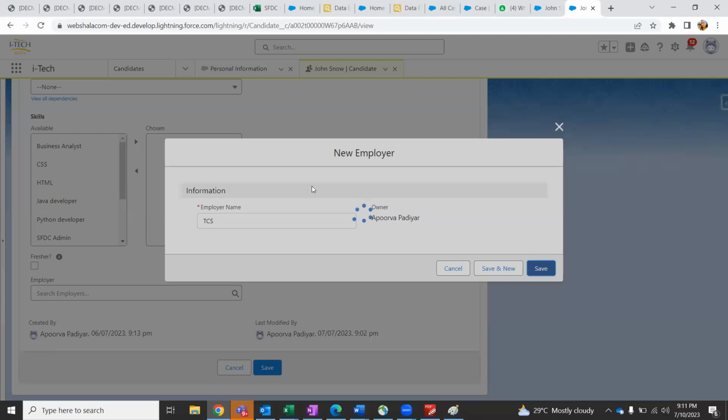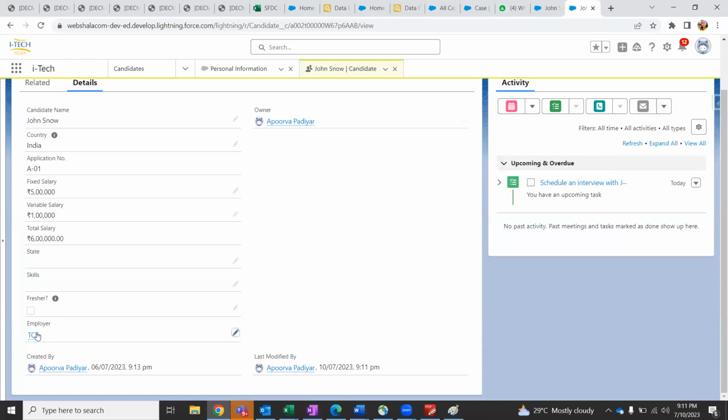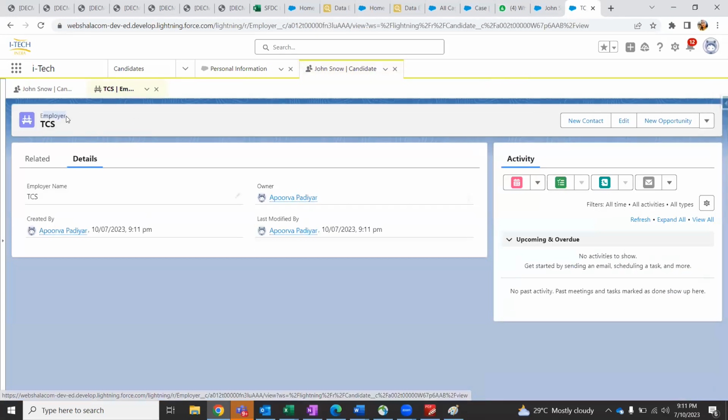So I created an employer. Now this candidate is looking up to an employer called TCS, and done. I will save this. So once I save this, you can see here, there is an employer. This is in a separate table. This TCS is stored in a separate table called employer. The name field has come because in the object creation time, we gave name.